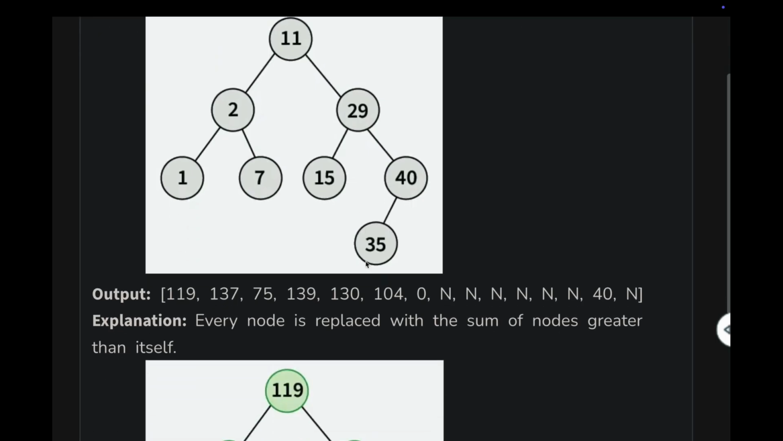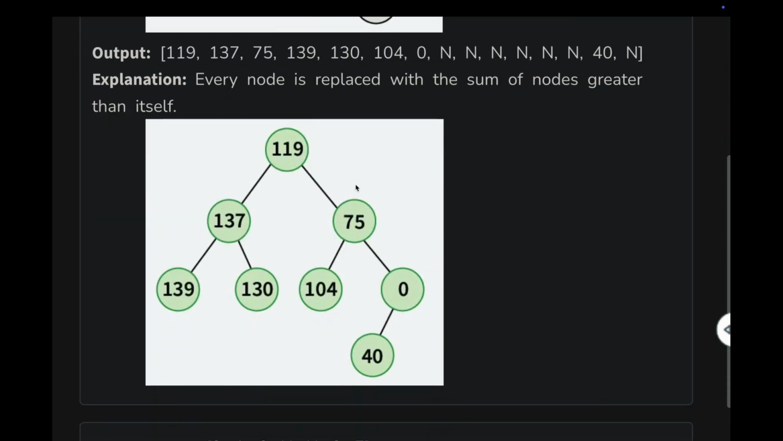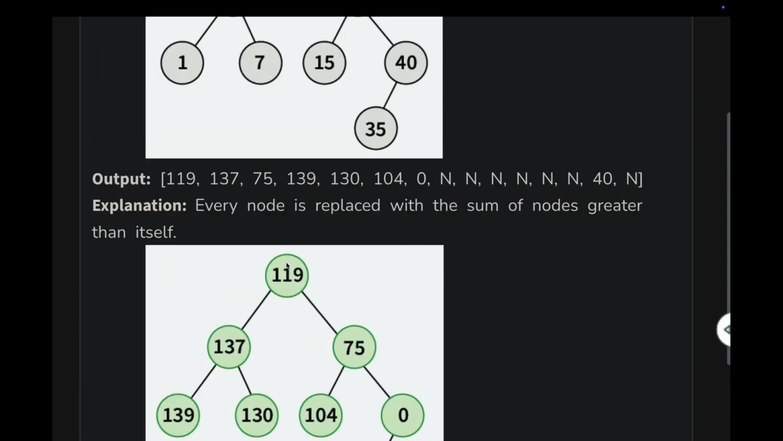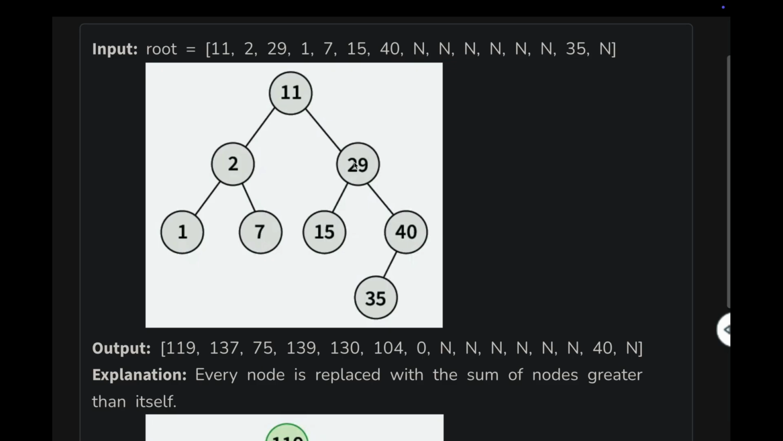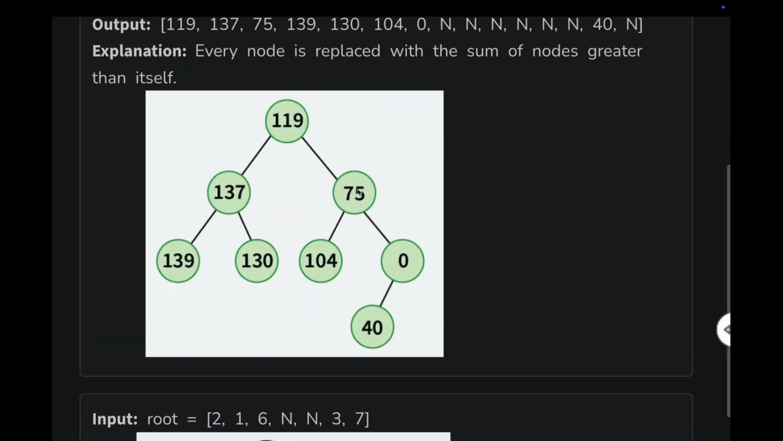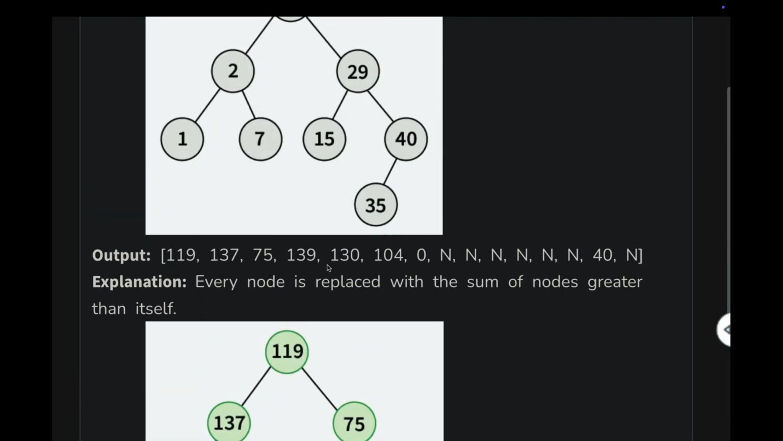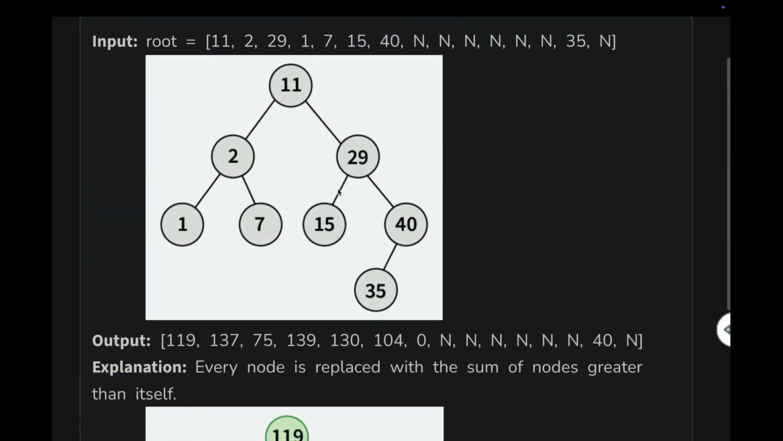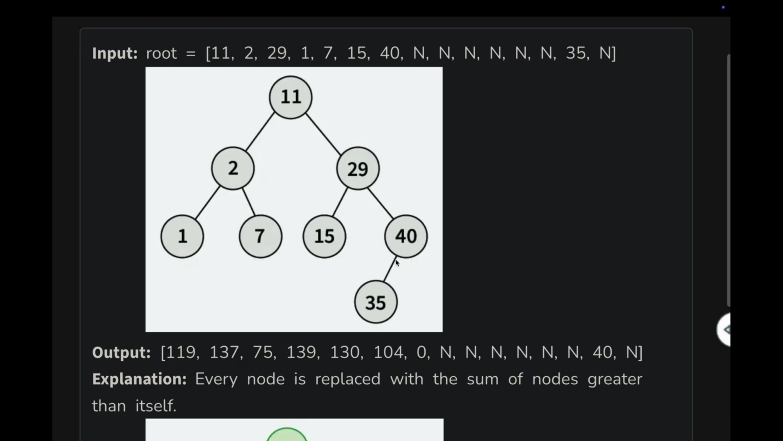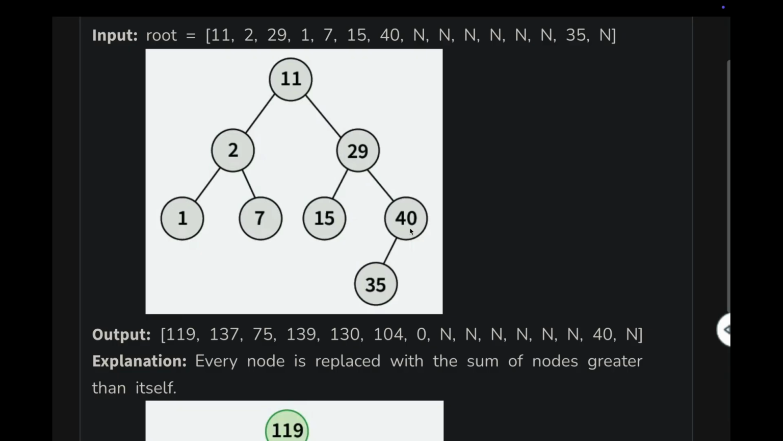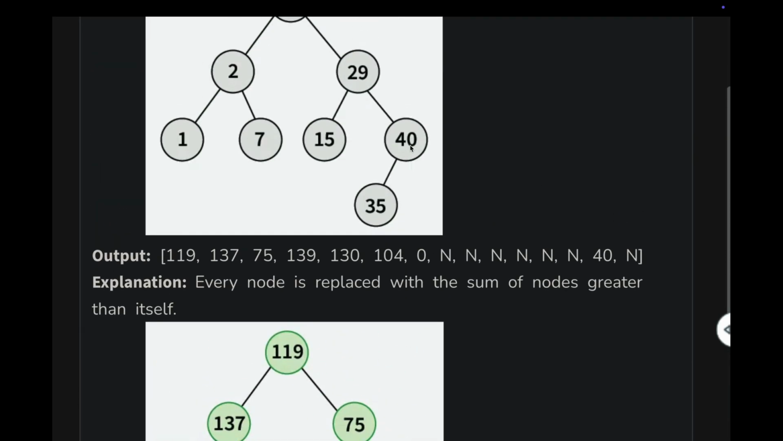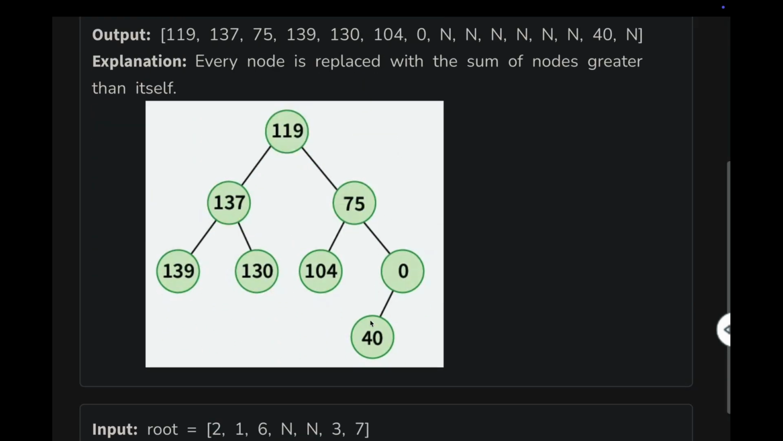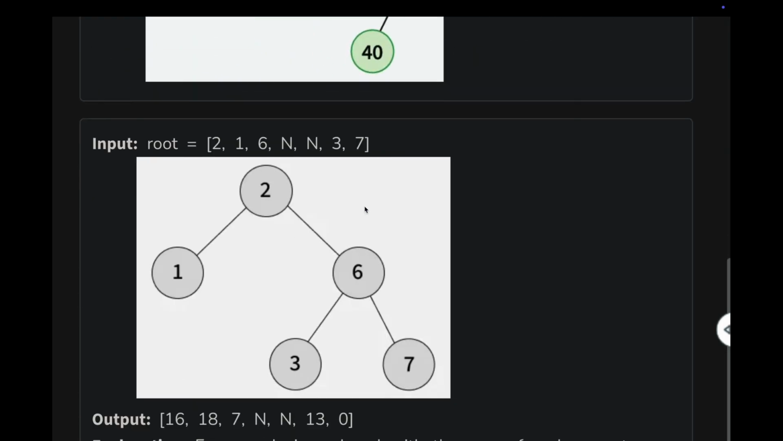Let's take this tree, and it is transformed into this tree. You see that every node, let's say 15, is the sum of 29, 40, and 35, which is 104. One may ask what would be the value of the maximum node, which is 40, because no other node is greater than 40. Then it would be transformed to 0. So 35 has only one greater node, 40, so it becomes 40. And you got the drill.